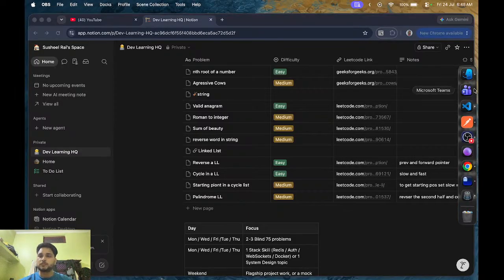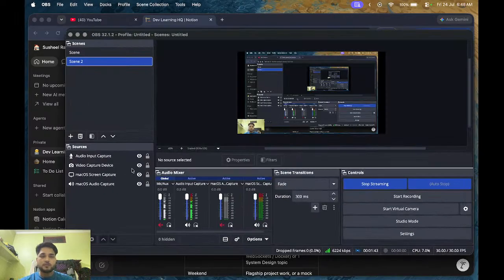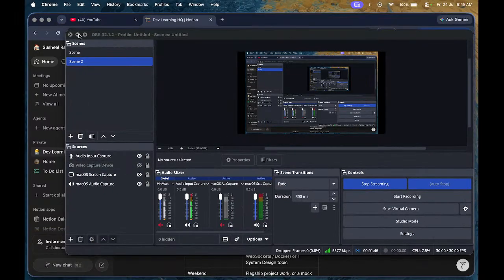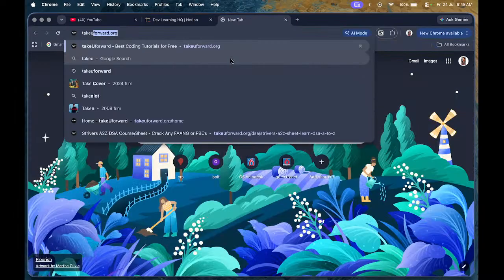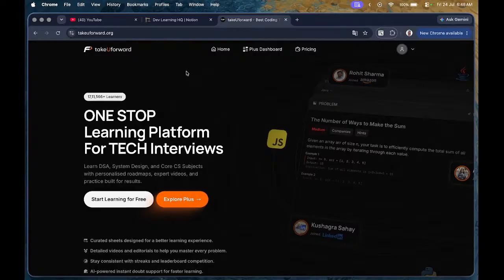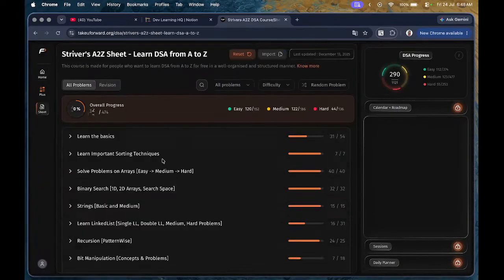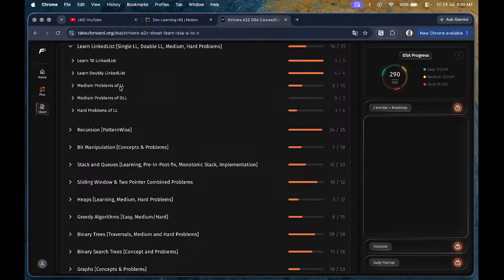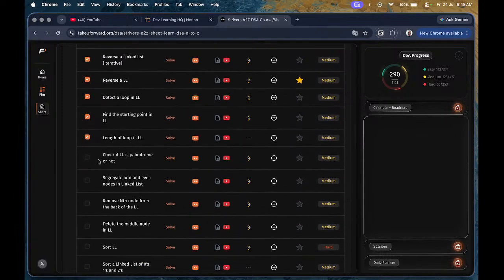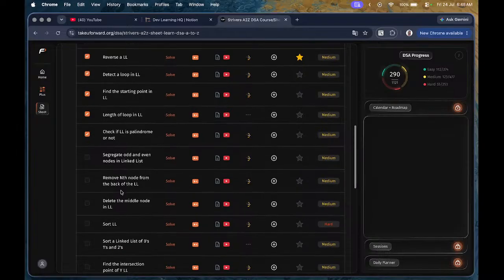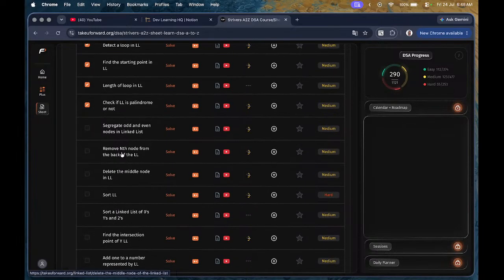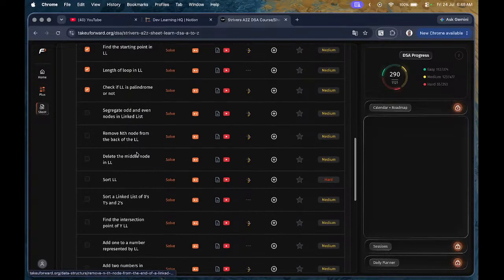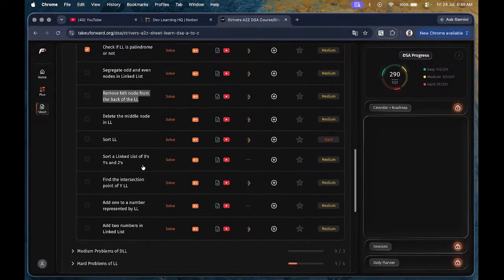Okay, let me just close the view, open up jfather.org, my friends, and open the SD sheet. So, linked list, medium problems on linked list. Check if linked list is palindrome or not. We have done this. Segregate odd and even nodes in linked list. You can do that. Remove the Nth node from the back of the linked list. You can do that as well.